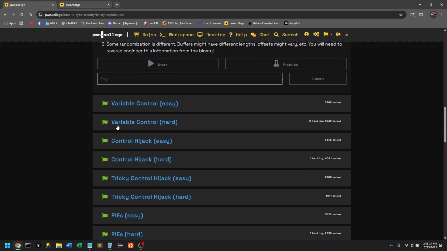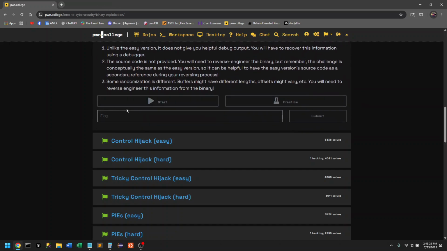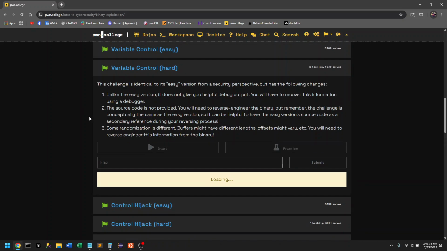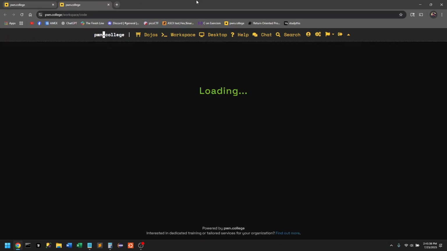Go in, put in the flag. Now we're going to variable control. Okay, so we're going to start up that instance. VS Code workspace.